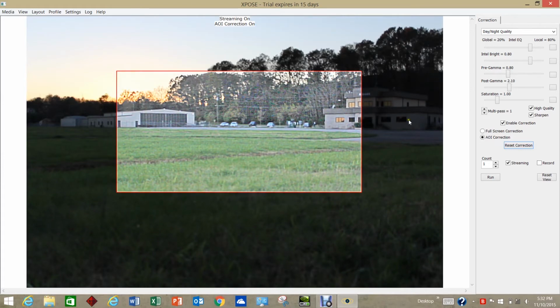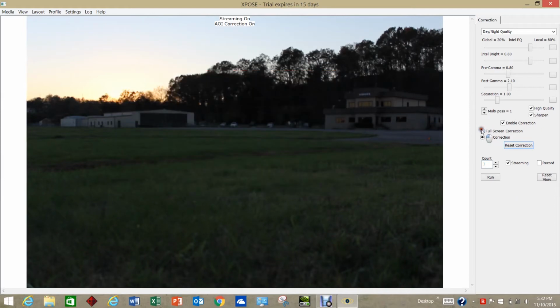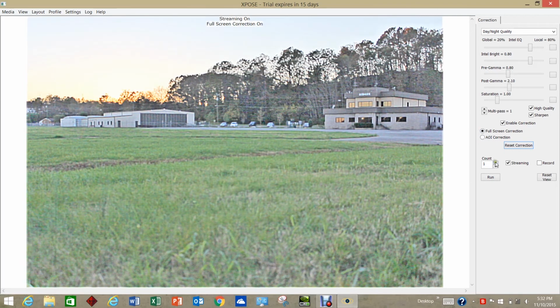The bottom portion of the control panel handles the capture and recording processes. To capture a still image, set the count box to the number of still images you want to capture and select the Run button. The Run button will engage the shutter on the camera. If you want to record video, select the Record Video button to start recording and deselect to stop recording. The Streaming button turns the connection to the viewfinder on or off, so for both image and video captures, make sure the Streaming button is checked.